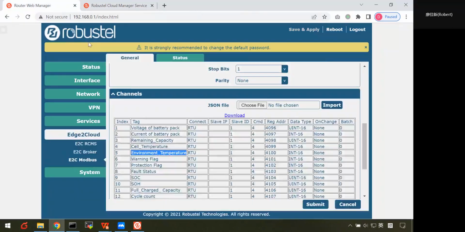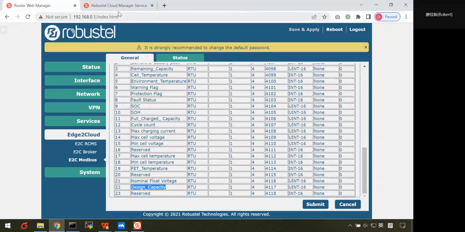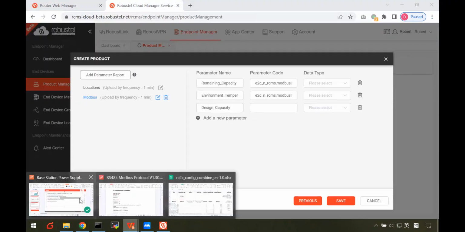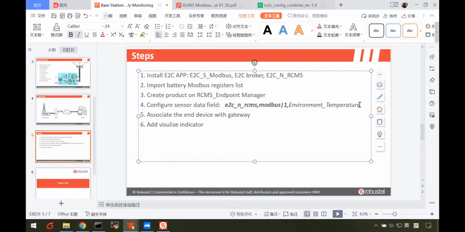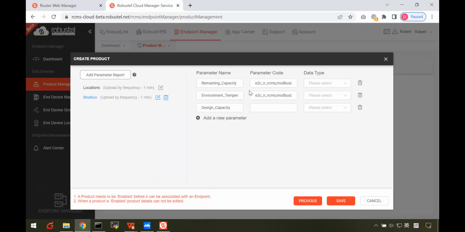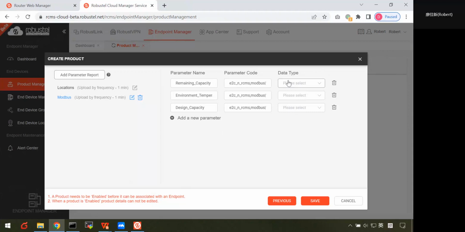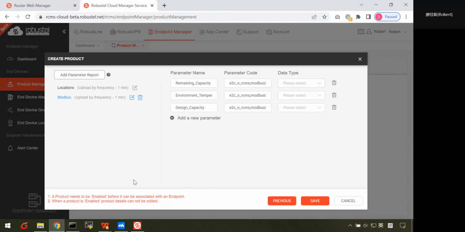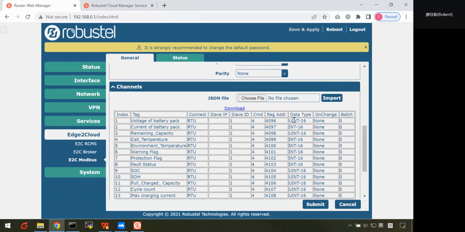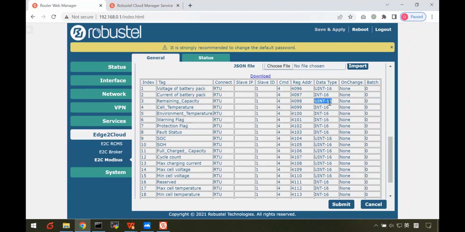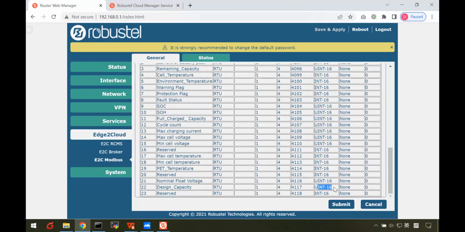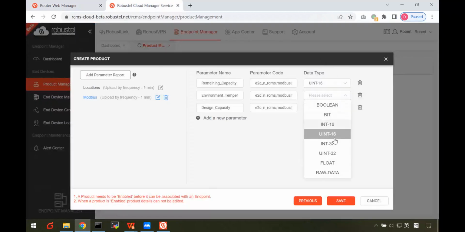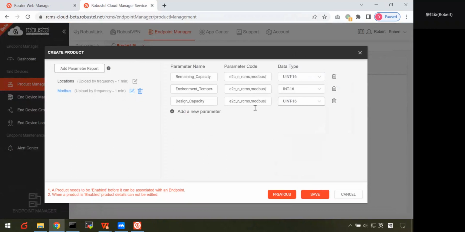And I also want to read the design capacity of the battery. The last is to configure the data type. You can find the data format, data type of the registers on the point table. This information is also from the battery manual. Save the settings. These are the 3 status that we want to read.